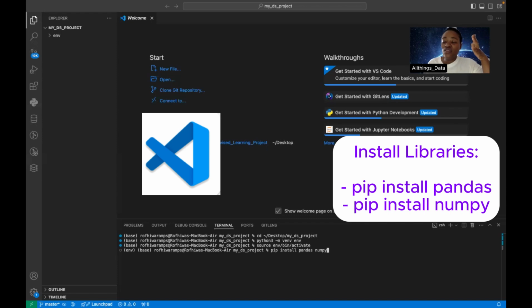These ones you can also install separately. You can say pip install pandas, and then you remove the numpy, you press enter, okay, it's going to run. And then when you are done, you say pip install numpy, and then you also press enter. We are going to run, okay.